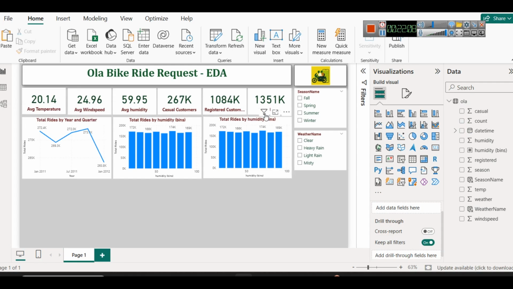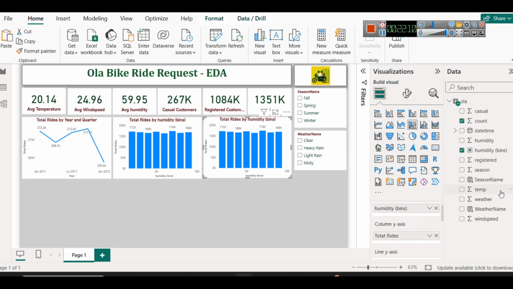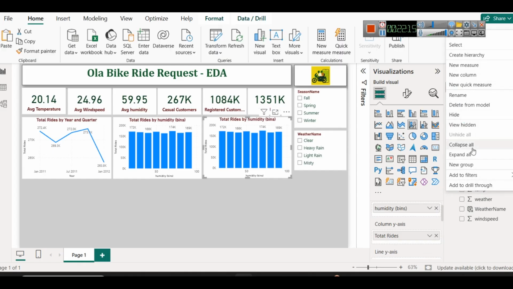Now here we will do the same thing with temperature. So we have different temperature ranges. It will give us an indication of the temperature range as well, and of total rides by different temperature groups, because seeing it for all 100 temperature ranges will not make sense.